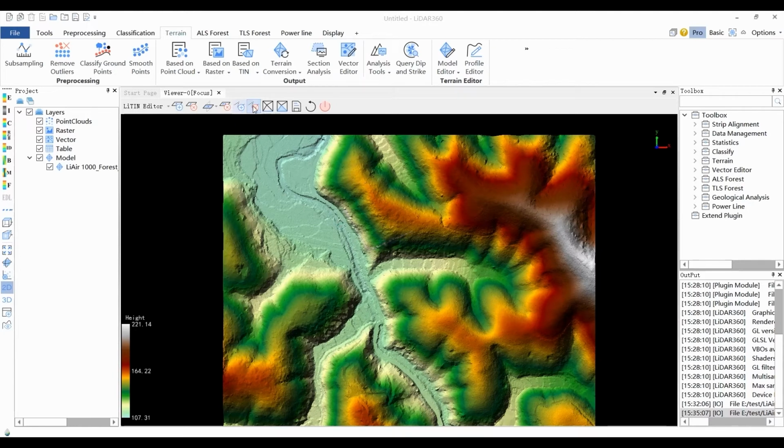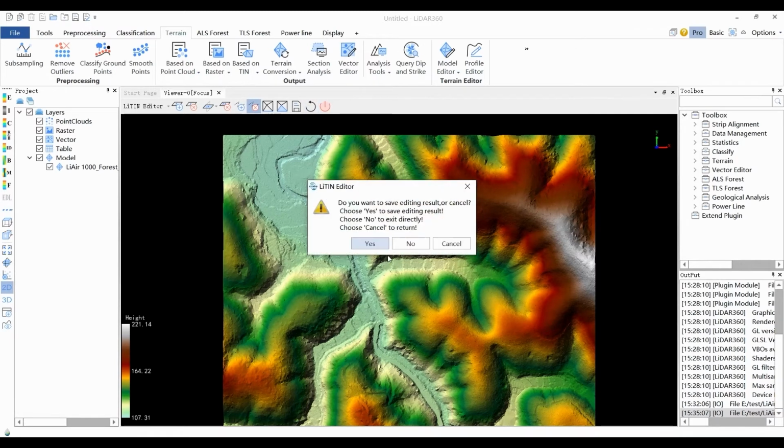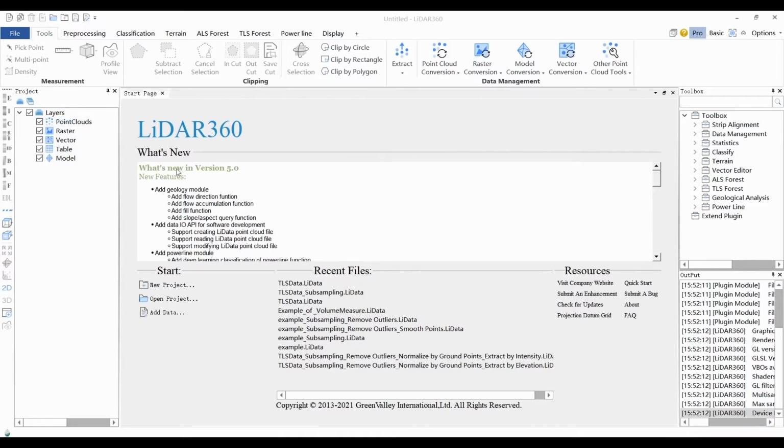The Query Dip and Strike tool is used to calculate dip and strike automatically, or based on the point clouds selected manually. Related Analysis tool and Result Report are also available. Load the point cloud in the viewer. Click Geological Analysis, Query Dip and Strike, and the toolbar will show in the viewer.